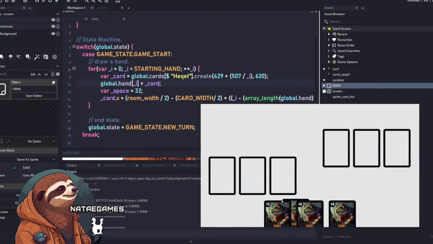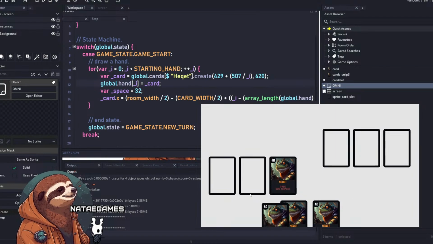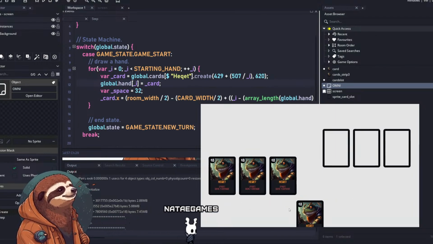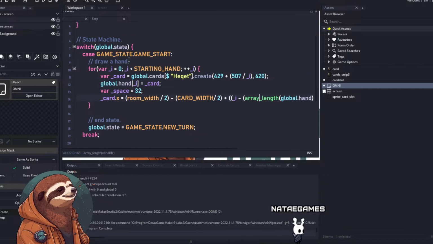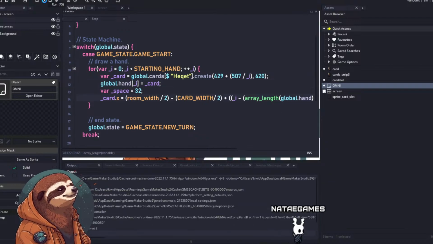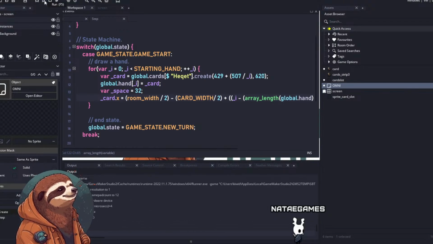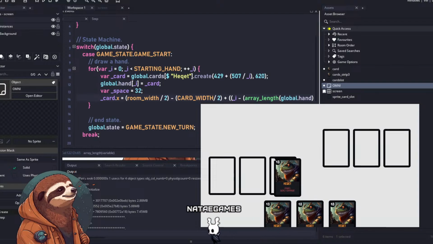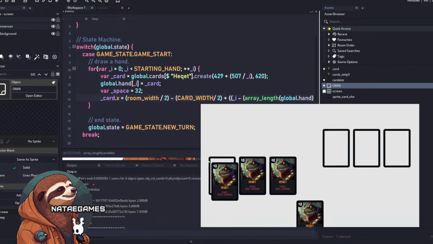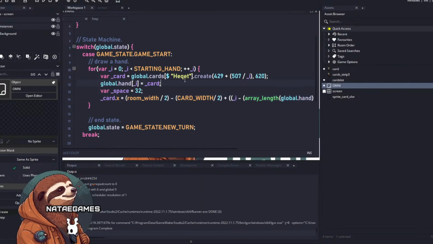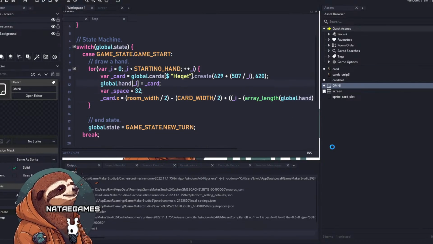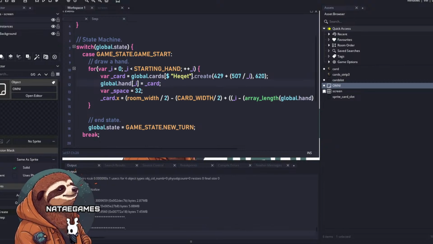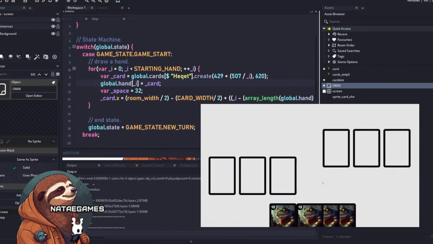Whoa, you see that? I clicked on that card, but then it selected the other one. That's so weird. Okay, it's slowly, super slowly, sloth kind of slow, approaching what we want. It's definitely getting there. I could add some lerping to make this look really cool.